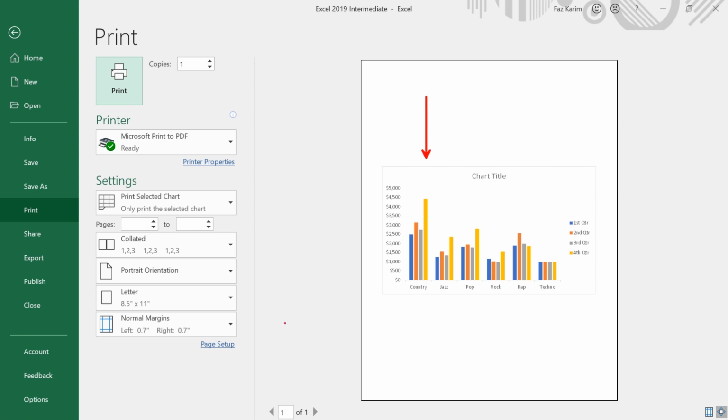You can go ahead and adjust the chart to be in portrait or landscape. Adjust the margins. Just be sure that your printer can print out that far. And when you're ready to go, you can go ahead and hit Print. And that's how you go ahead and print a chart.